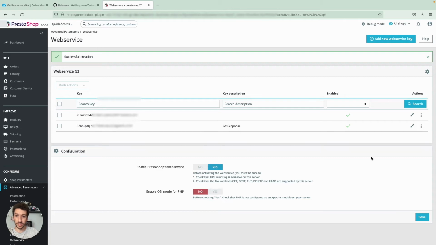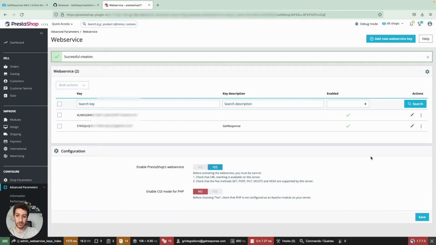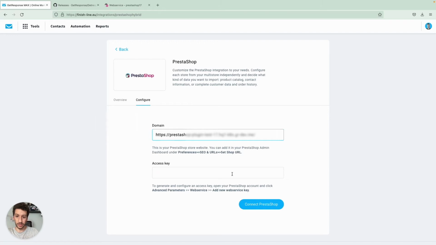All right, now it's saved, and we need to go back to GetResponse. Simply go here, paste the key, check if there is any extra space, either on the left or right, and if everything looks good to you, let's just click Connect PrestaShop.